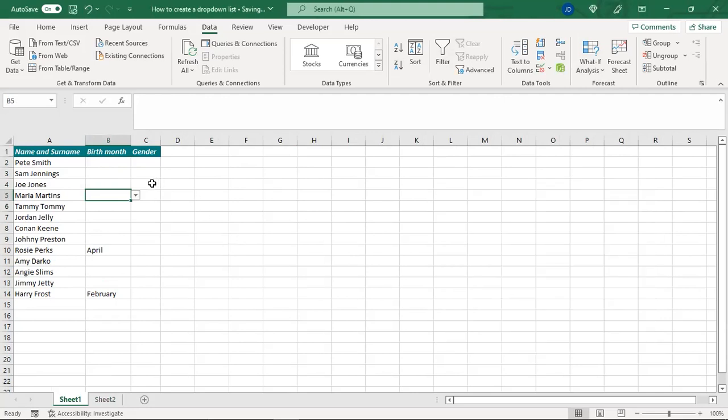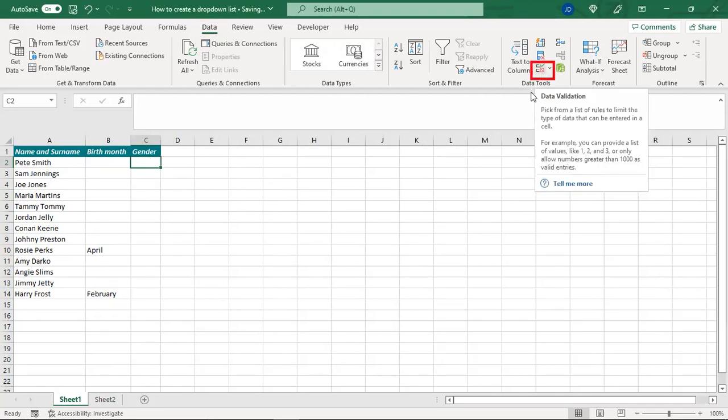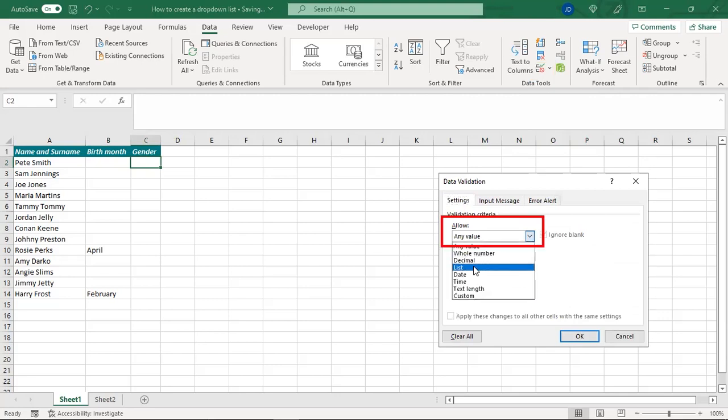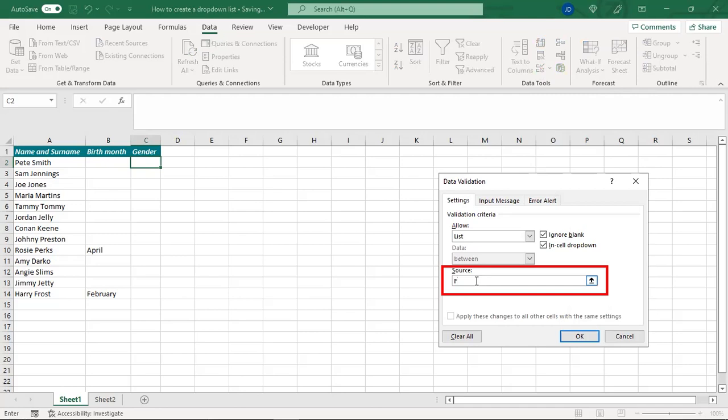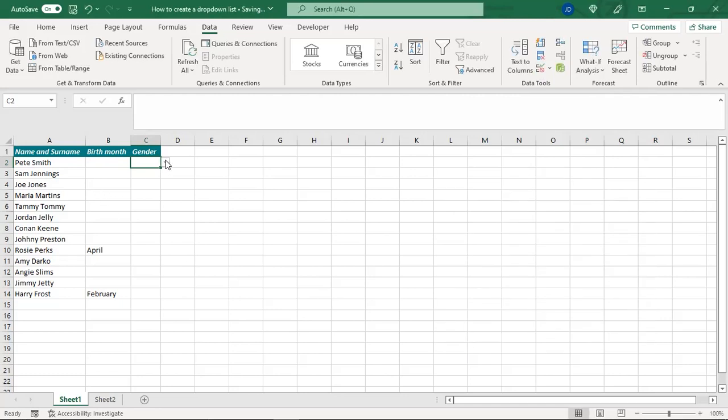Right, now for our gender part, we only want female and male. I'm going to show you a shorter way to do this. We're going to go back to data validation. We're going to again say we want a list for type. Then over here we're going to type in female, separate it with a comma, then male, and then click OK. So now you'll see we are able to use the drop down list, and we're going to be able to click male or female.